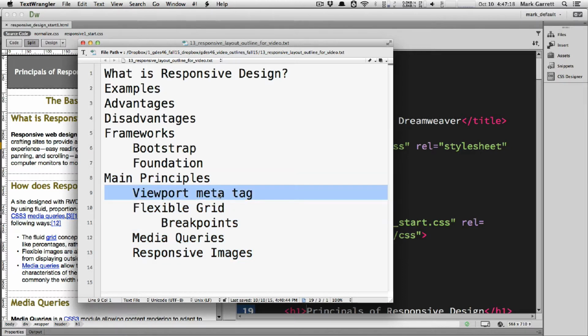The viewport meta tag, which you need to use to make the page show up the right size on your mobile device. A flexible grid with breakpoints. Media queries, which allow you to change the look of a page depending on what device you're using and how wide the viewport is. And then responsive images, we'll probably look at that in a different video. We'll see if we get to that, but we'll also cover eventually responsive images.